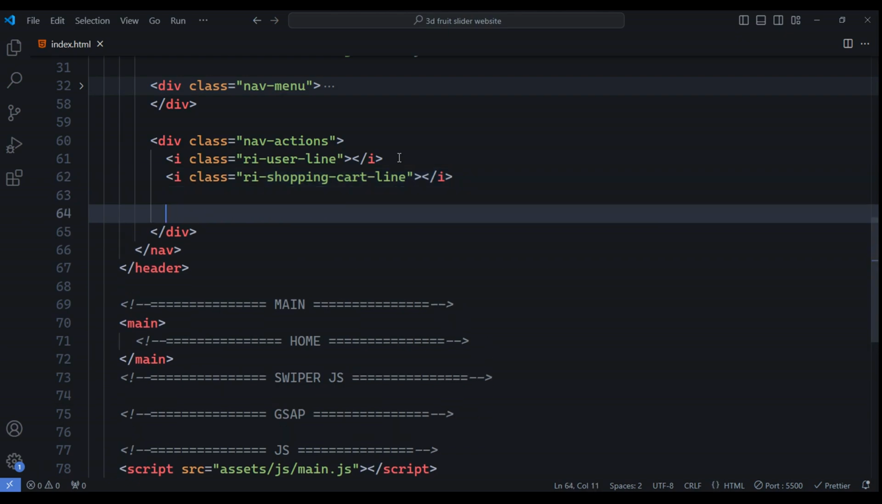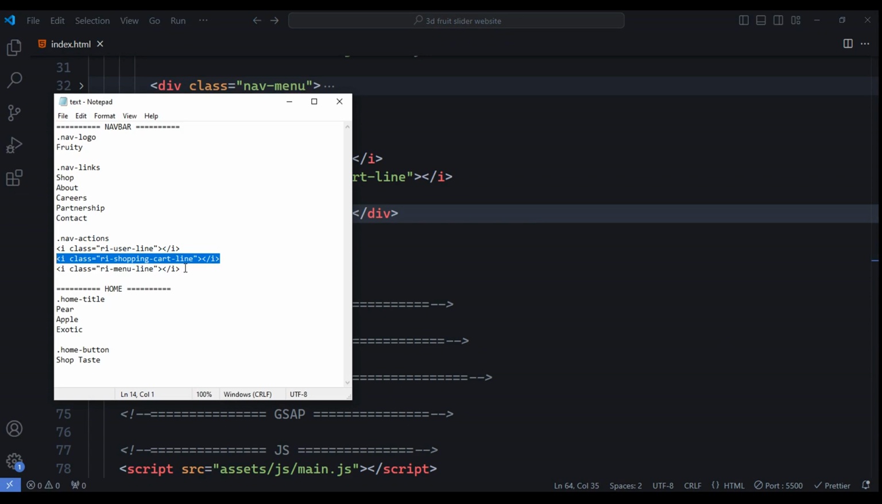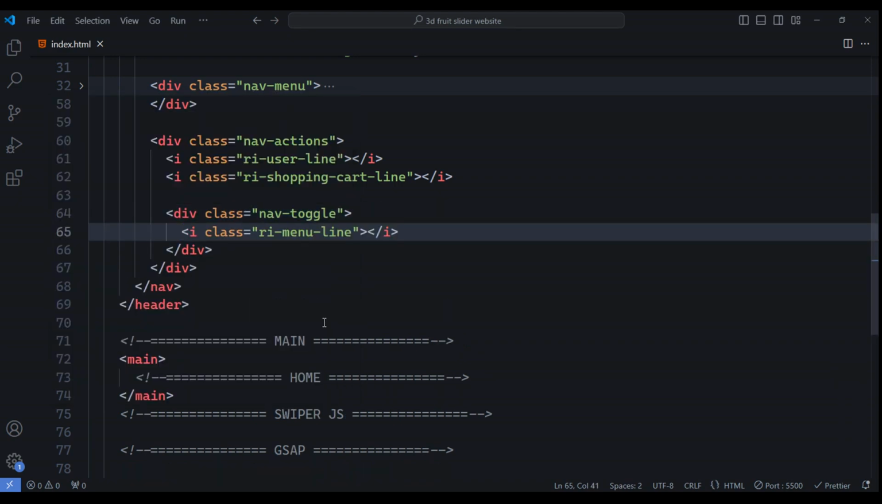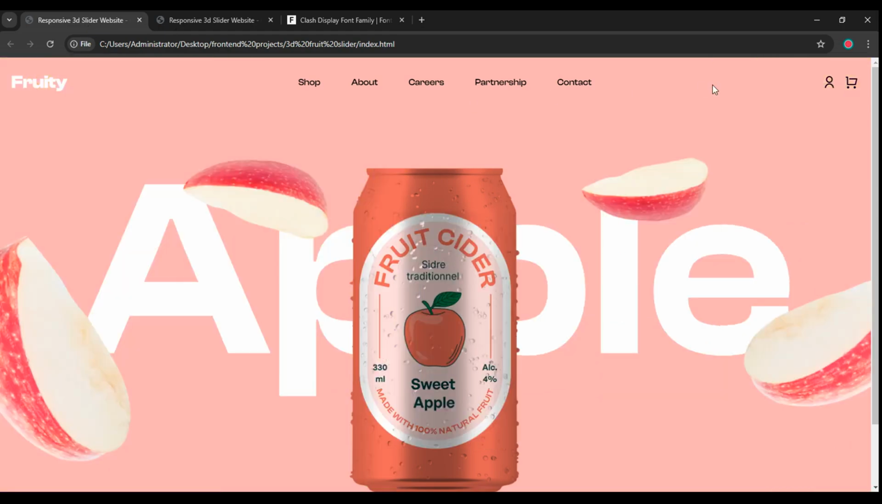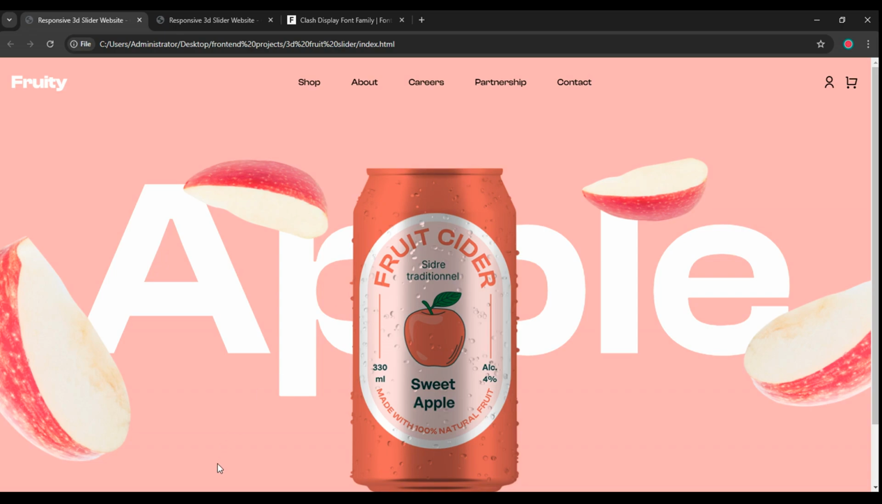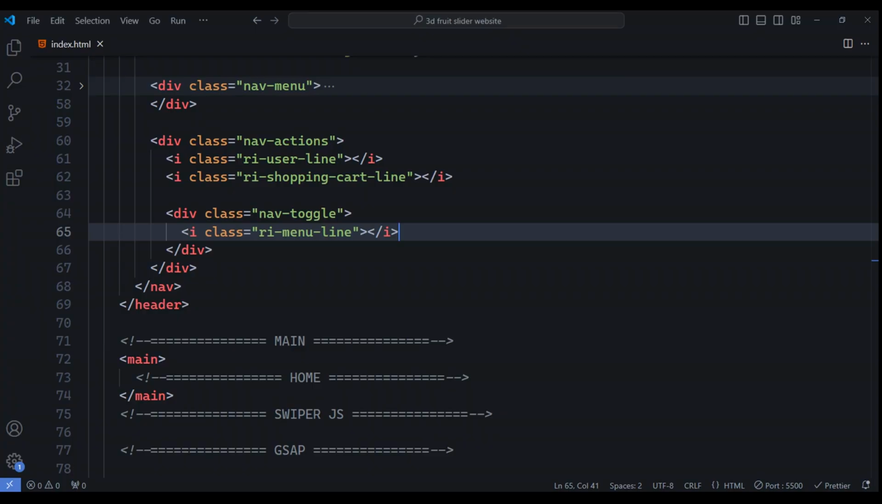At the end, create a div tag with a class of nav toggle. Now let's add an icon here. An icon will be RI menu line. This will be visible on small screens. Let me show you. This one. Now let's move to the CSS file.